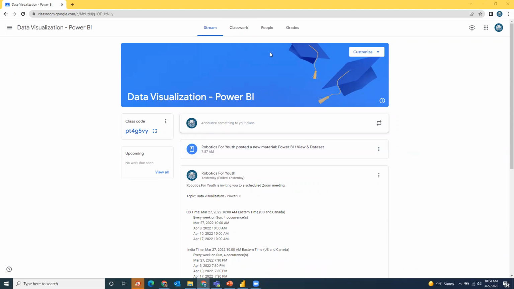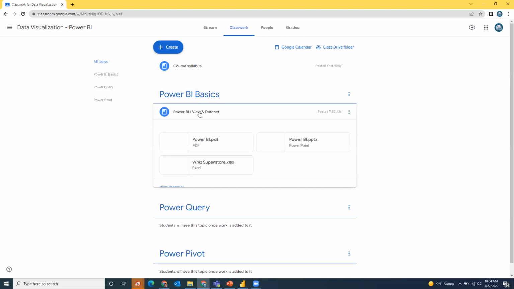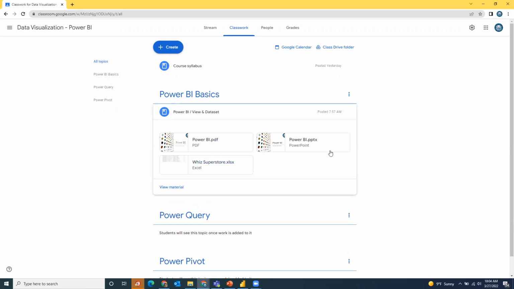The other thing is the Classwork section, where I have posted the first week's materials, like the PowerPoint presentation we are going to cover. We also have a PDF version of the PowerPoint. And then we are going to have a data set to work with, like we will be working together.